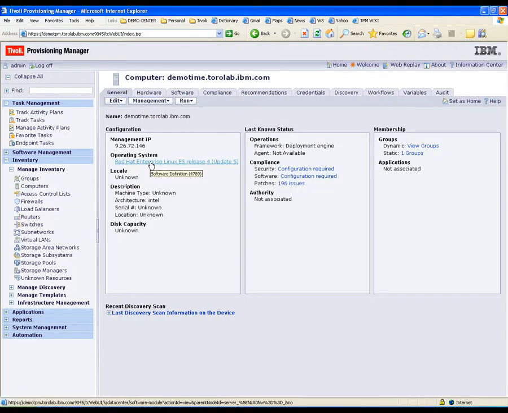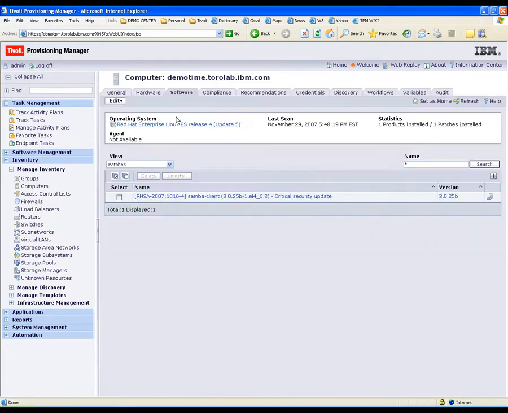to the general tab of this machine. You can see that there are still 196 issues remaining. And clicking on its software tab, I'm in the patches view at the moment, and you can see that the Samba client that we just installed is now part of this machine. So that concludes the scenario Red Hat Patch Management in Tivoli Provisioning Manager version 5.1.1.